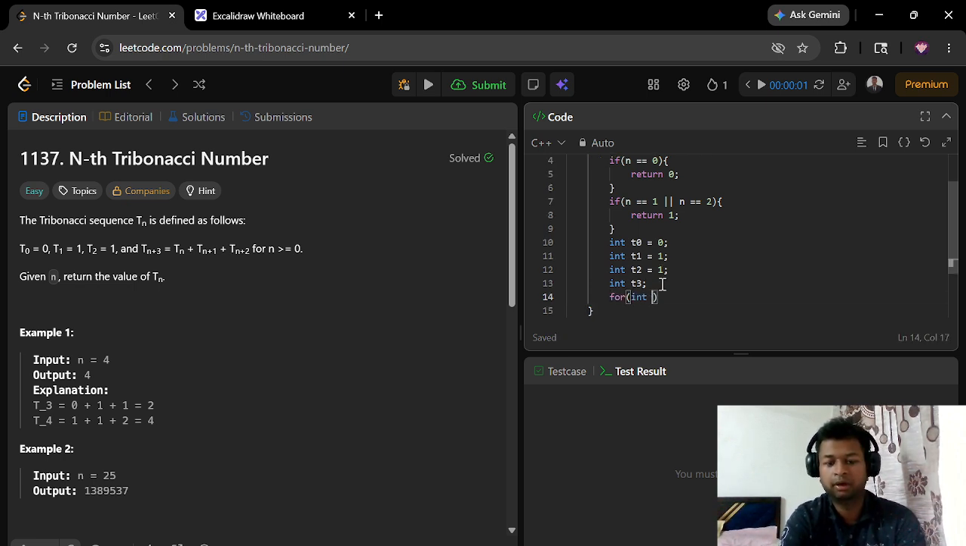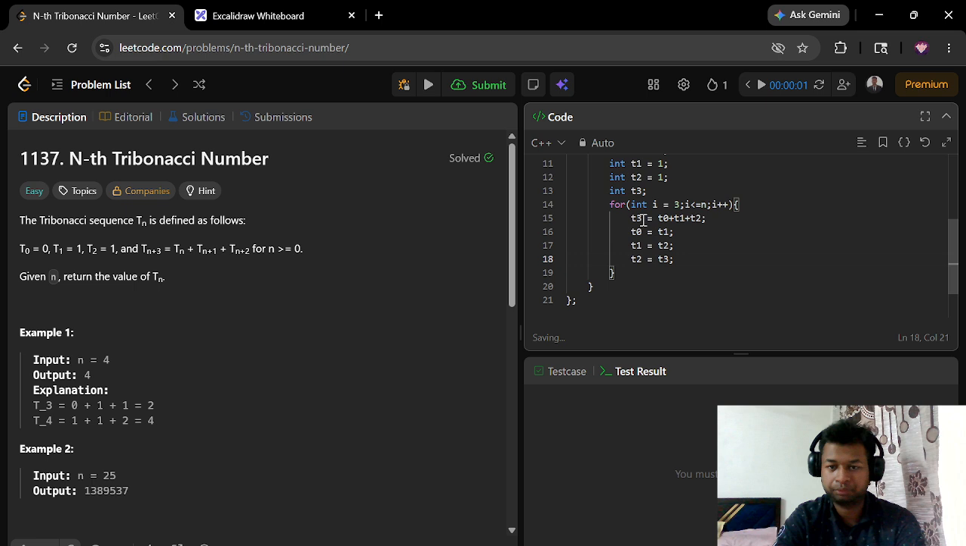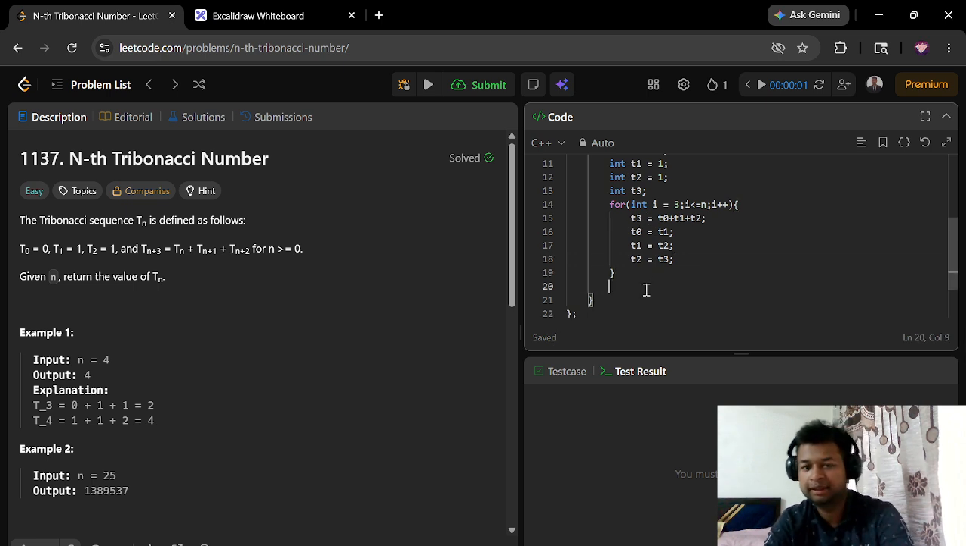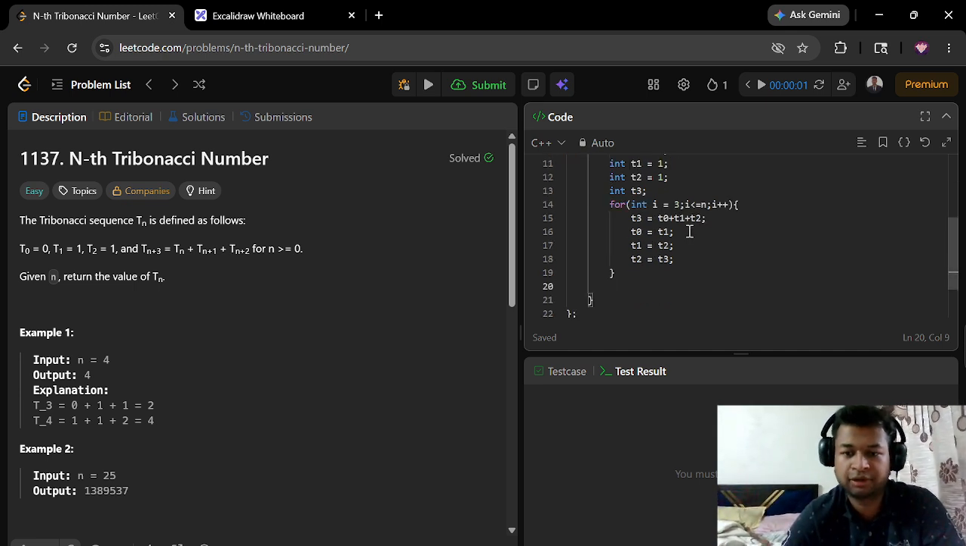Now the for loop will run from i equals 3 up to n, incrementing it. We need to calculate T3, which will be T0 plus T1 plus T2. Now we do the swapping: T0 will be assigned T1, T1 will be assigned T2, and T2 will be assigned T3. After this, the last line is important. Why is the last line important? Because we need to return the answer for n. If n is given 4, we need to return T4. If n is given 5, we need to return T5.